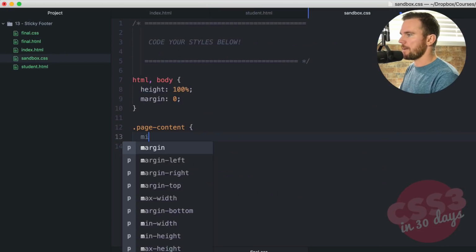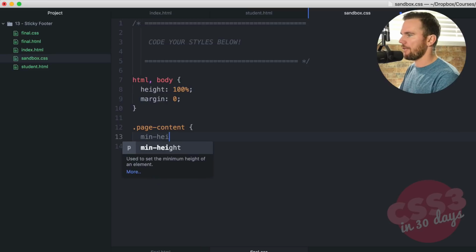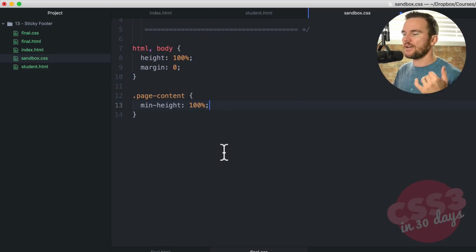And in there, we're going to say min-height of 100%. That forces it to have a minimum height of 100% rather than the height of whatever is contained. So minimum height 100% of the viewport, or its parent, which is HTML and body. Now we're going to come back to page content and give it some negative margin.